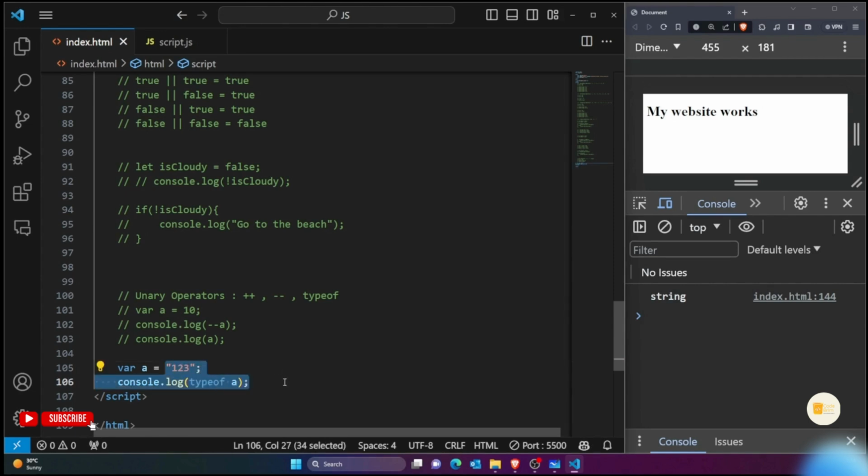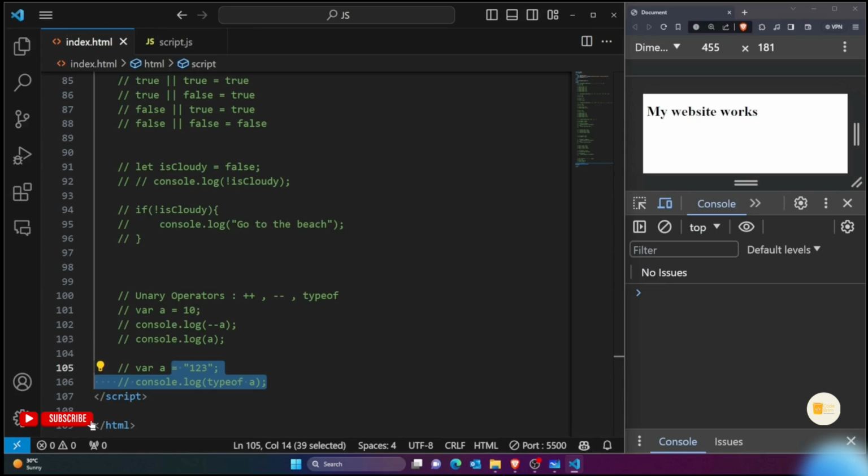Okay, so that's how you would get the typeof, and you would be using this a lot to check the types of variables, if you are getting some data from the back end and you would be checking the type of data you are getting. Okay, so that's how you use these operators.